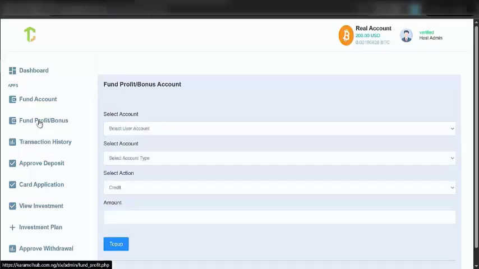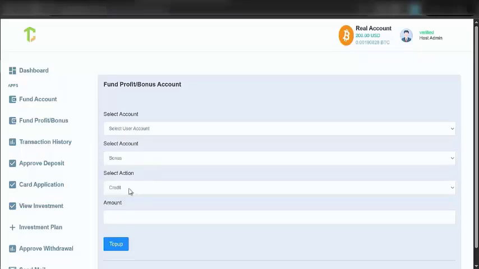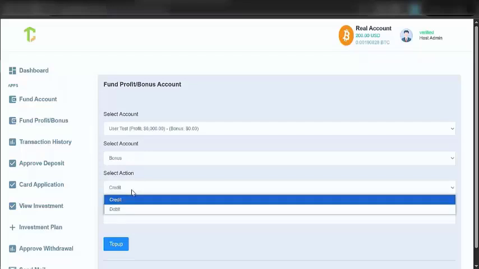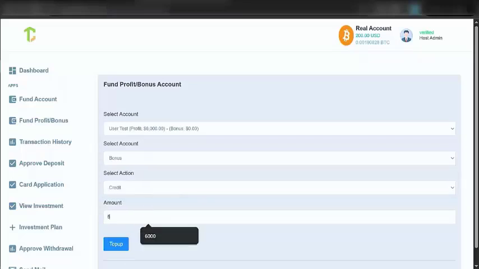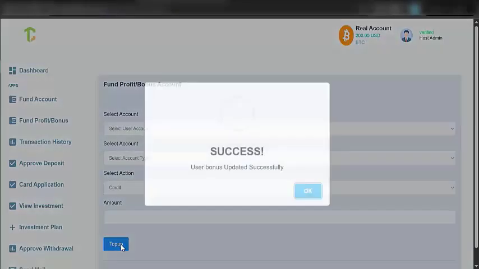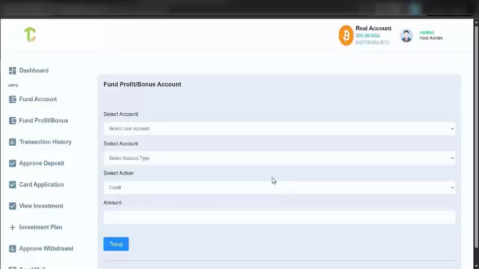Okay, so here you also have fund, profits, and bonus. Yes, so I can actually give my users bonuses, or I can increase their profits. Okay, so I can actually decide to select whatever user right here. If I want to give them a bonus, do I want to add to their bonus, or do I want to deduct from their bonus? Or I can do the same thing for profits also. Then I put in the amount I want to give this particular user as a bonus, and I click on top up. Perfect. So now this is going to reflect on that user's account.